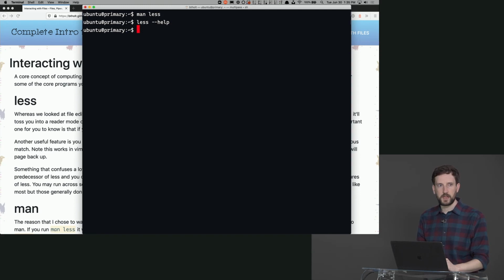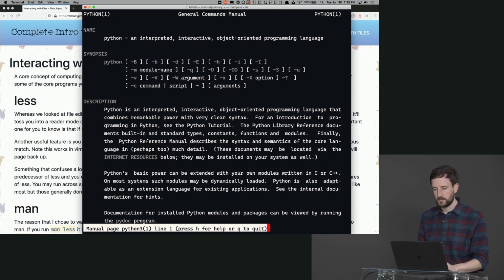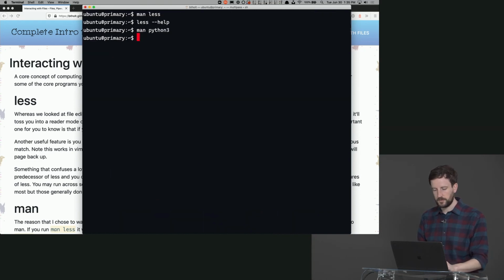But also not everything has a man page, so keep that in mind as well. Like, I don't know if Python 3 has a man page. It does, so it does. So some of them don't have man pages. But yeah, if you want the exhaustive thing, use man. If you want just the abbreviated version, use --help.